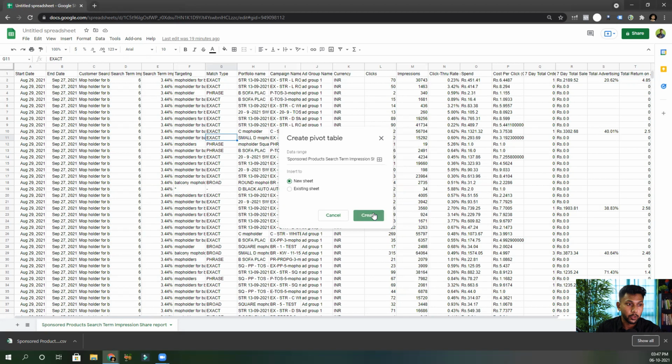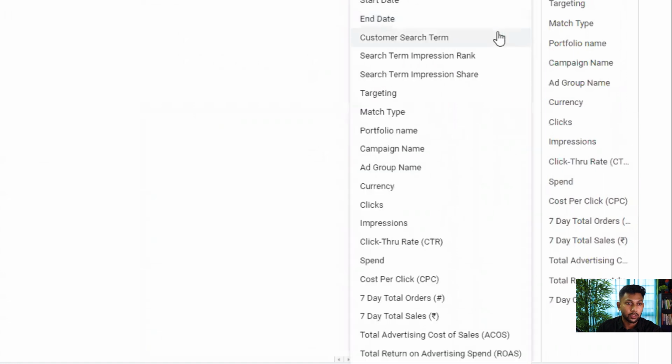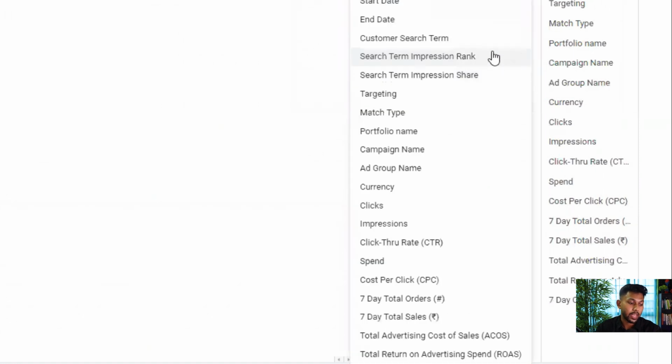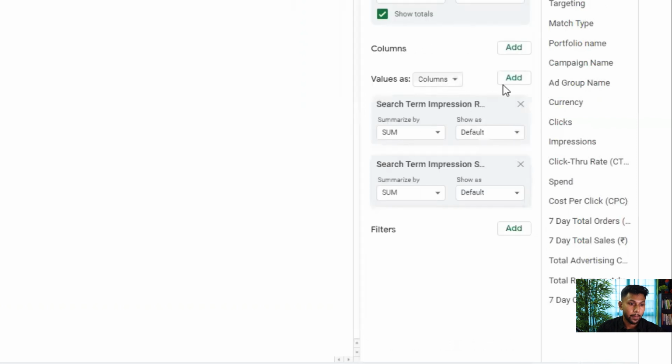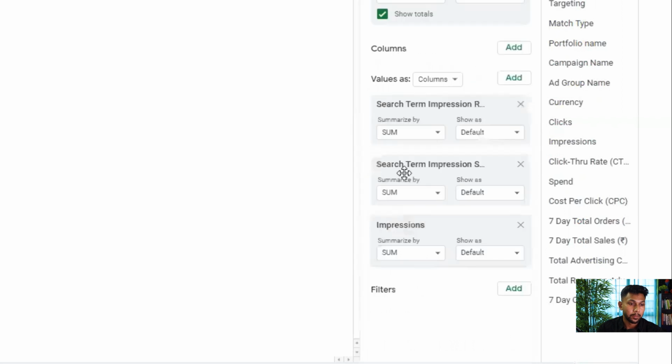I'm going to create a pivot table. I have gone to the data section, then created the pivot table. Then you have to add rows. The row will be customer search term. For the values, first I will add search term impression rank, then I will add search term impression share, then I will add impressions.